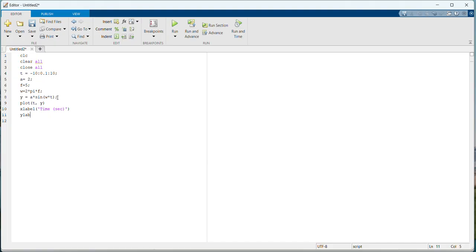Then I do the same thing with ylabel. On the y-axis I write the amplitude. So I write the same thing in quotes, amplitude, and say I can give the units as volts. Close the quotations and close the parenthesis. And I can also give the title to the graph. So this title represents a sinusoidal signal, right? So with this, we have just written a MATLAB program to plot a very basic sinusoidal signal.